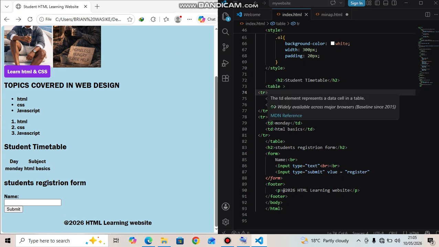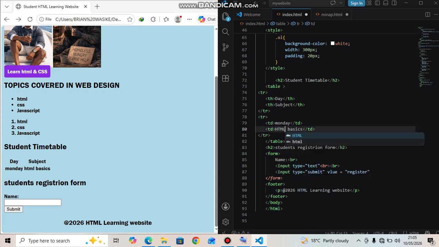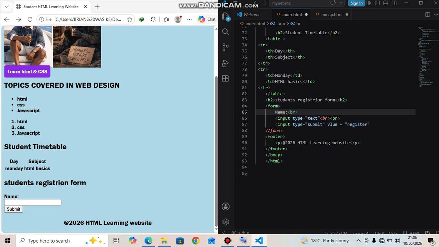Then our table data, Monday, HTML basics. Let me capitalize this: HTML basics. Also here, that should be Monday. Again, another table row. So I close that table.